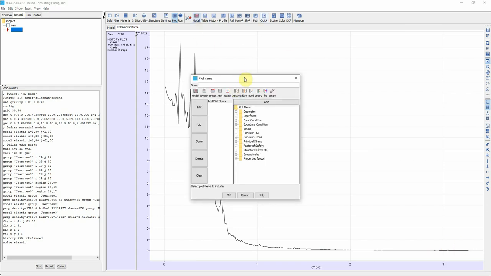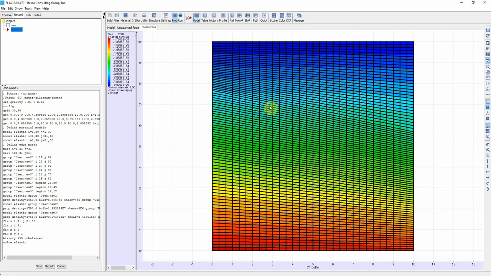And now let's create a new plot and see the total stress. If you want stresses, we should go to zones, total stress, SYY, and let's put the grid on top of that. So now we are showing the total stress with the grid.